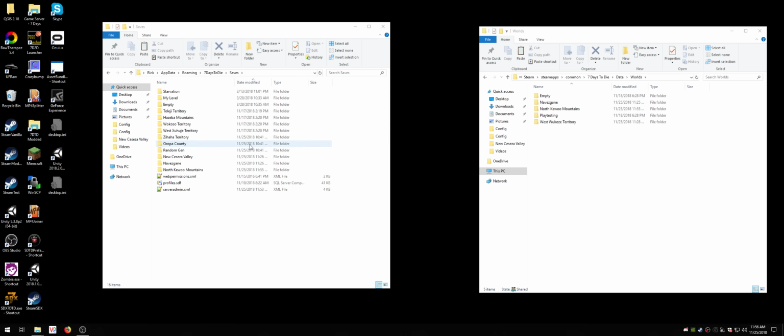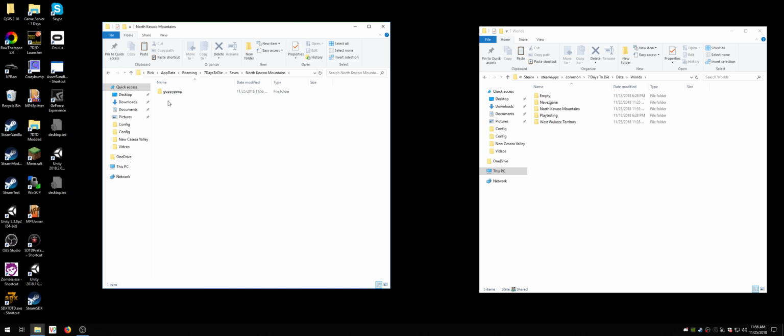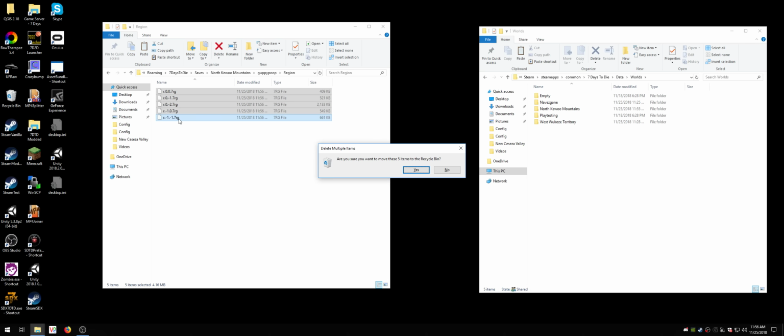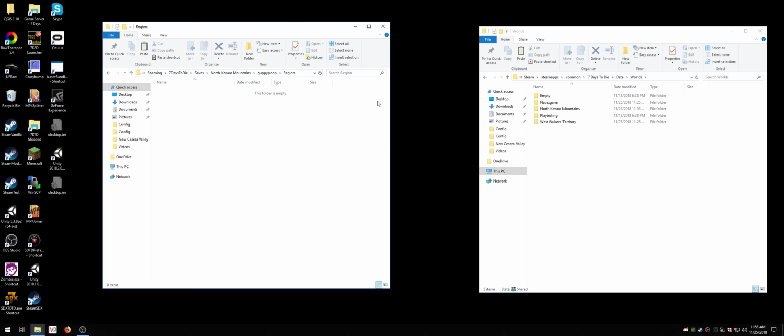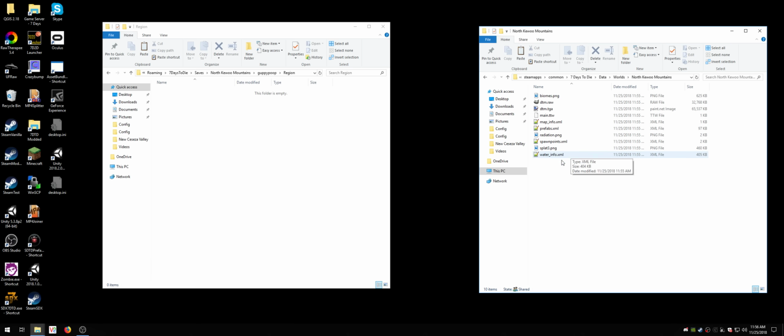Because I loaded the game, let's see, North Kiwu Mountains, regions. I created region files. Basically, anytime I enter a new region, it creates region files. I need to delete those because that's the save data, and I don't want save data because I want to be able to make changes to it. So, North Kiwu Mountains, this is the new random world creator area. I'm going to start from the bottom.